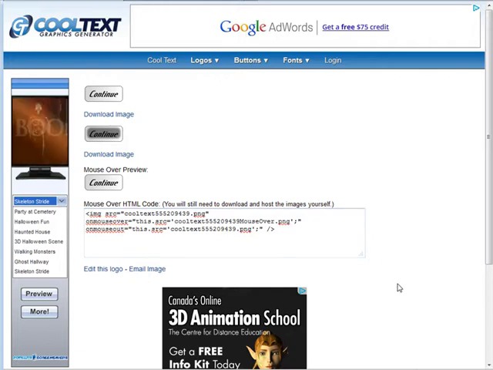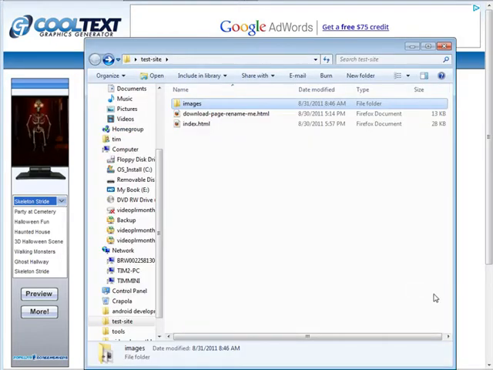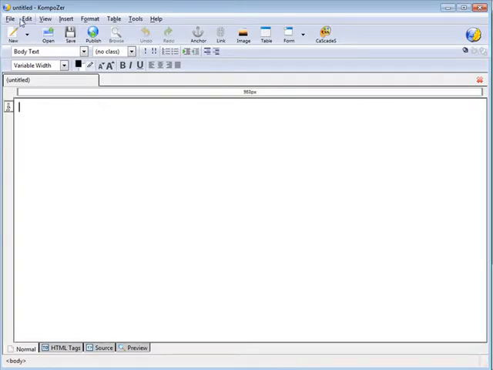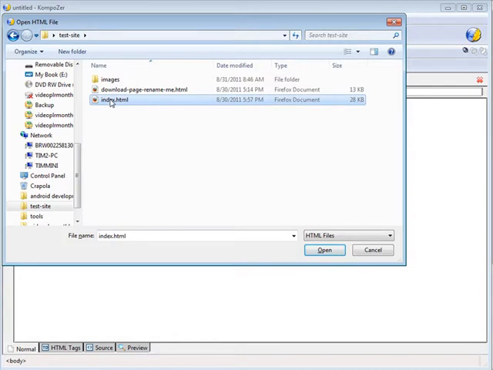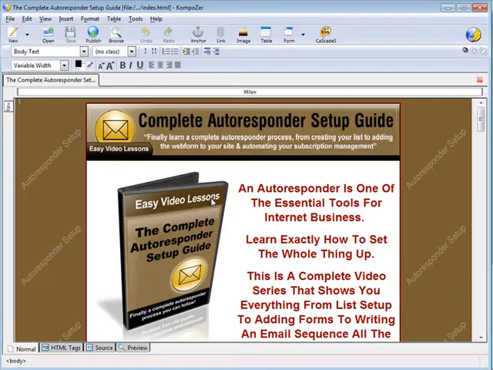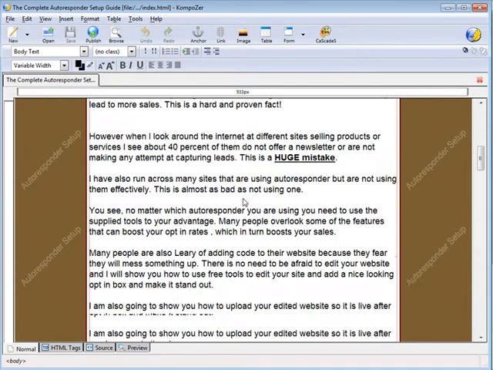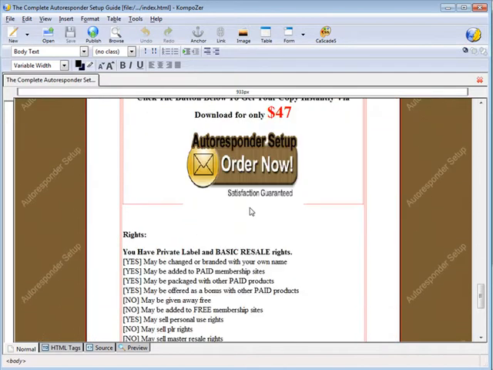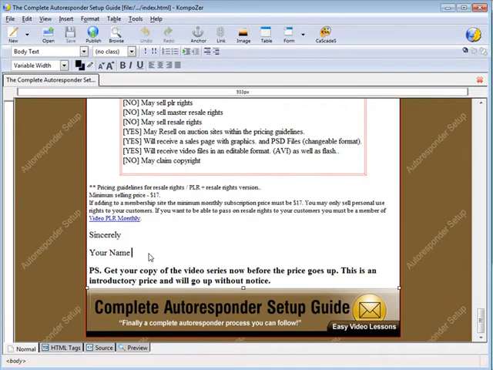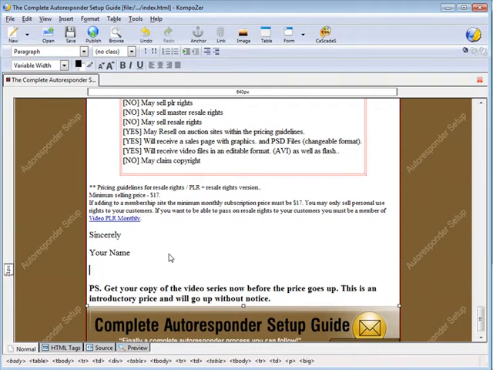Okay, now what we're going to do is we're going to go and put the image on our site. I'm going to use a web editor called Kompozer, which is free. It's Kompozer, like you see here. You can just do a search for that and install it. Now let's open the website that we want to edit. Okay, and we'll just put it right at the bottom here. And this is just for demonstration purposes, so it doesn't really matter.